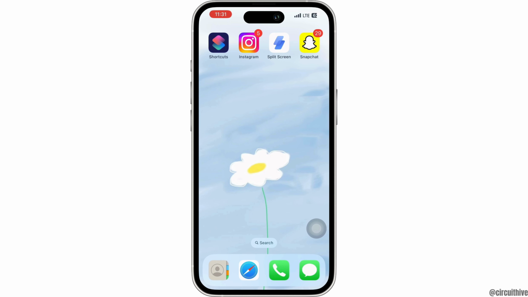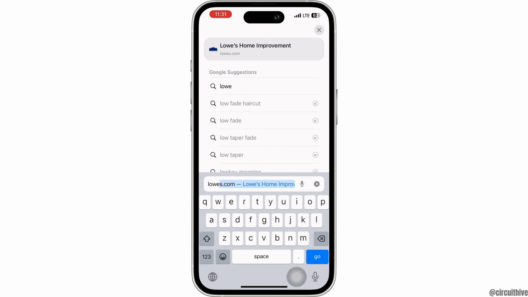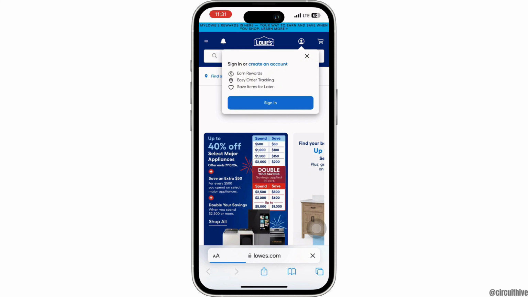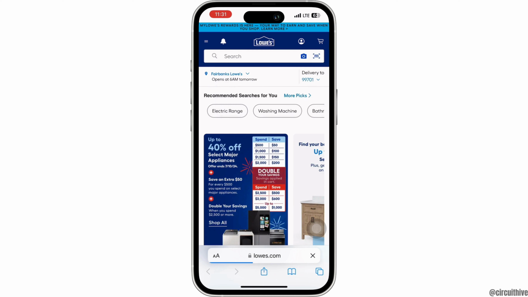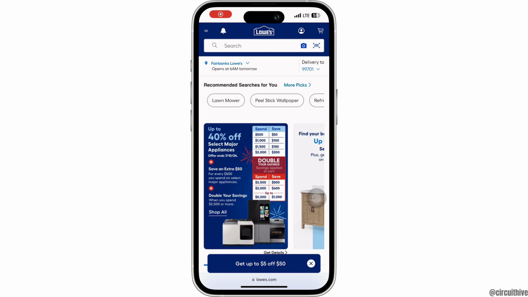So the very first thing you want to do is go ahead to any of the search browsers. I am using Safari. Then move into the site lowes.com. Here you will be landing on the official page of Lowe's. So to sign into your account, tap on your profile icon and then sign into your Lowe's account. Once you have entered your access details, tap on Secure Login. You will be successfully logged into your Lowe's account.